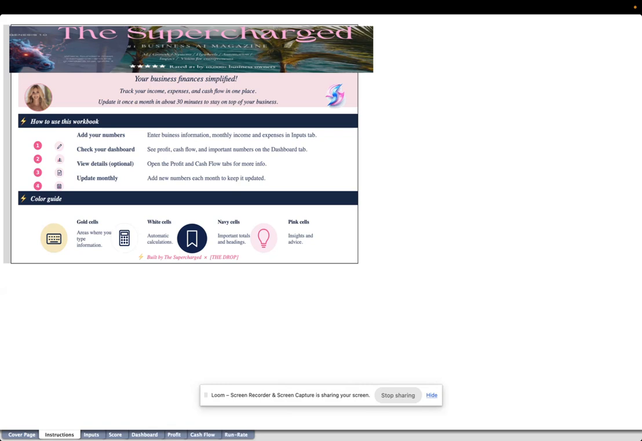So here it helps simplify the finances, and on the first slide you can see that there are little instructions. It's pretty simple and pretty straightforward, super easy to use. The first thing I'm going to do is enter the numbers of my business, monthly income and expenses in the tabs. Then I'm going to check my dashboard and see the profit and the cash flow. But I'm going to go ahead and just show you that and how I do it.